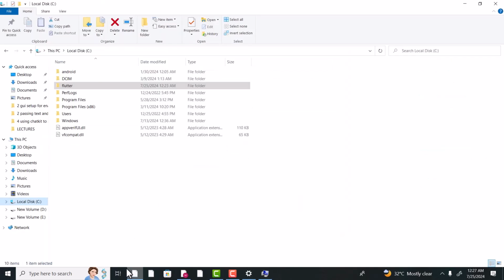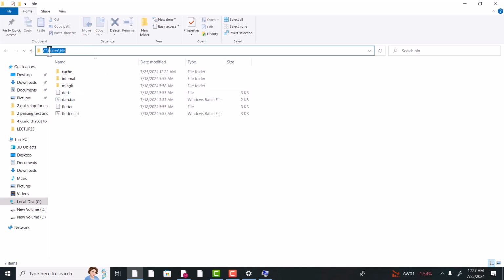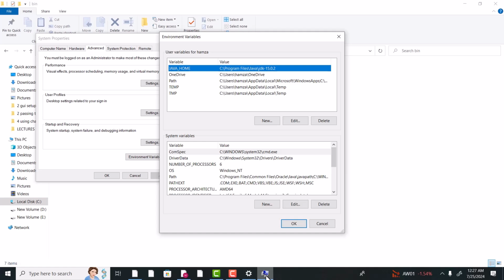So now we need to open our Flutter folder and then inside it go to bin. After that, copy the path of this Flutter bin and then open this environment variable window.